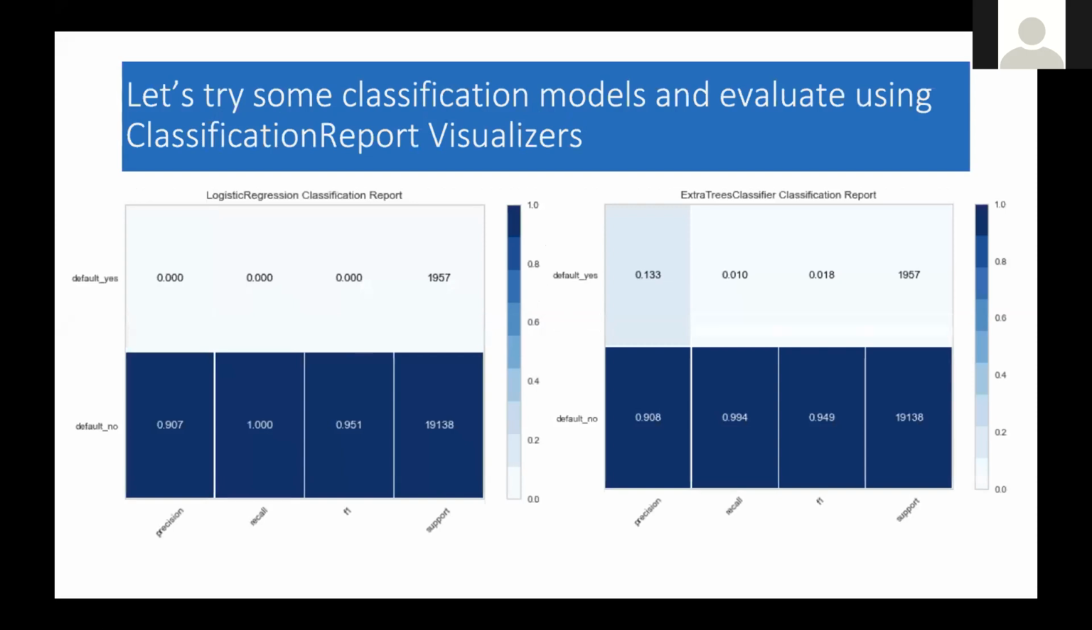And so we ran it. We ran the classification report visualizer. Here's the results. It's not looking good, is it? It's not looking good for default, our target variable. In fact, we tried logistic regression classification, which is, as you know, classification, not regression. And we got zeros on the target class. It did a pretty good job of determining the class that wasn't target, default_no, but of course that's not our goal, right?